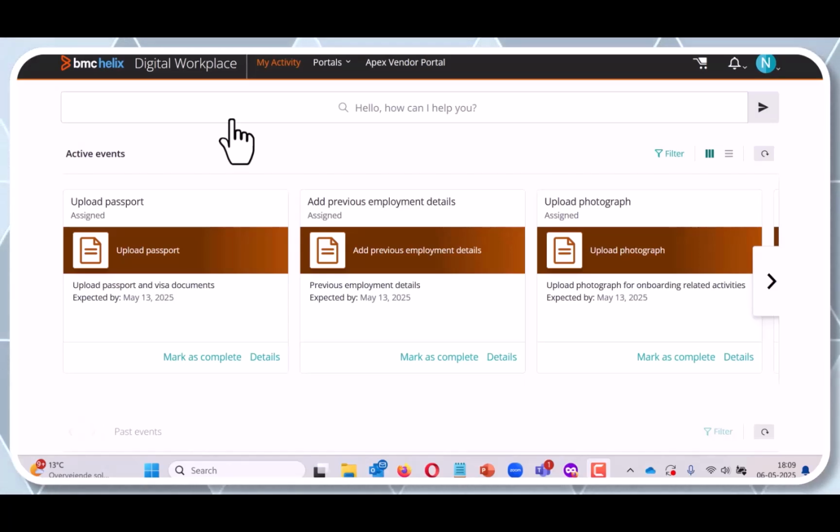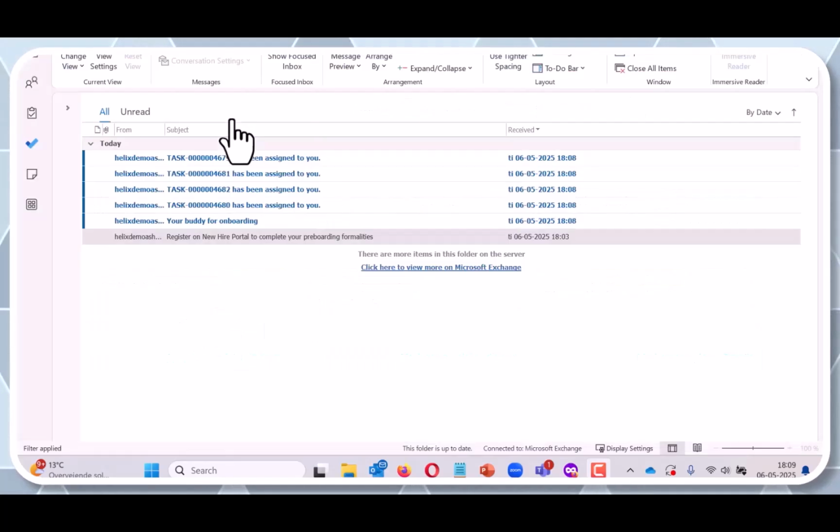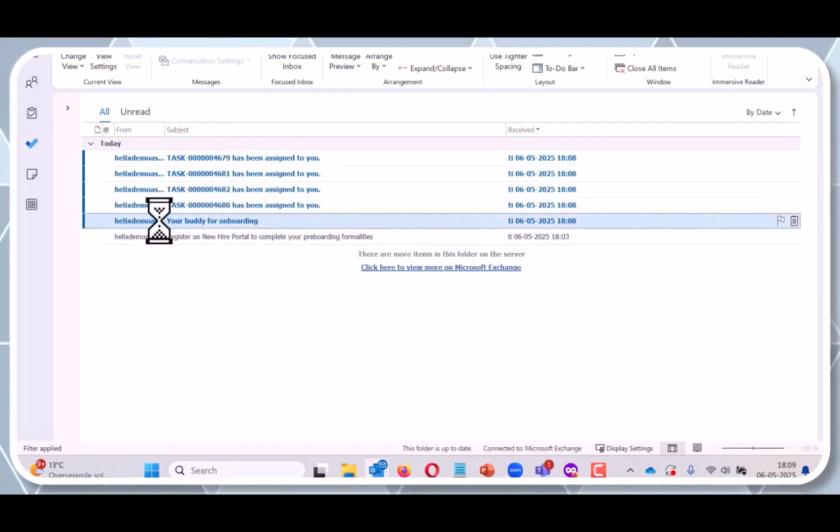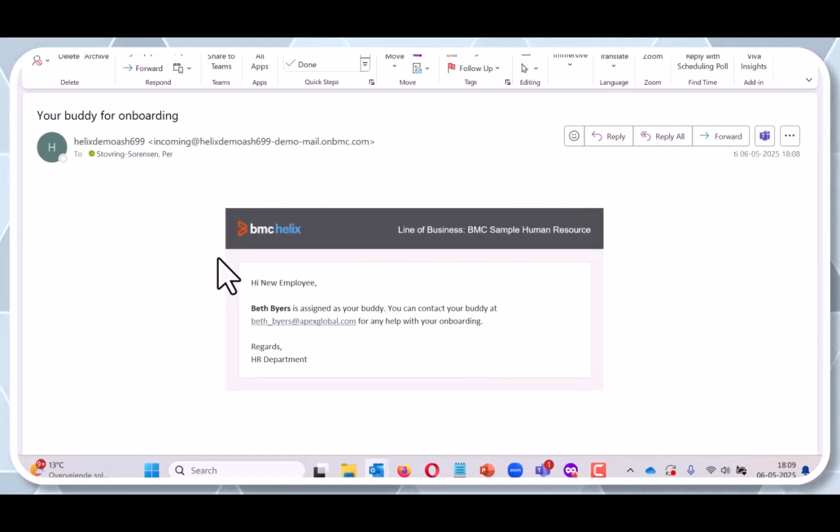Let's just go back to my emails, and you can see that I received a list of emails, one for each of the various tasks, and even some information that my buddy, who is Beth, has been assigned to me, and I can contact her on this email address if I want to talk to her before I actually join.